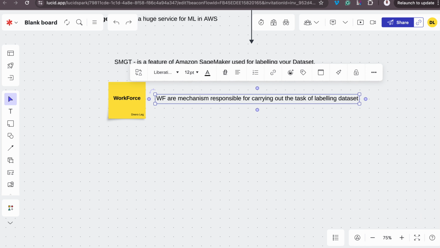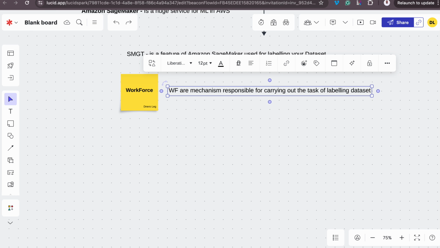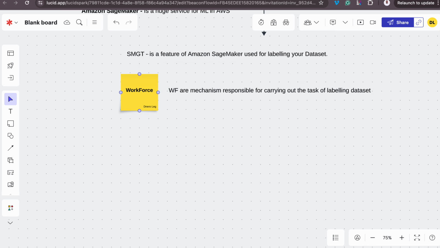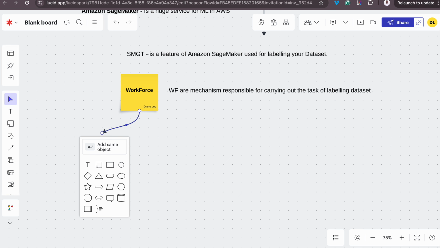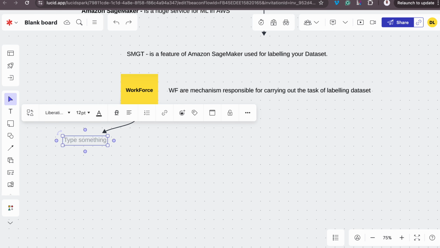Now, there are three major types of workforces available within SageMaker. The first one is Amazon Mechanical Turk. I hope I have that spelling correctly. Now, this feature is done automatically by Amazon.